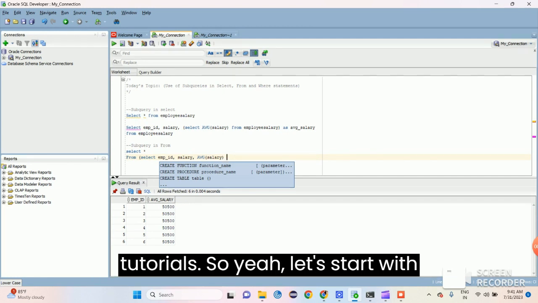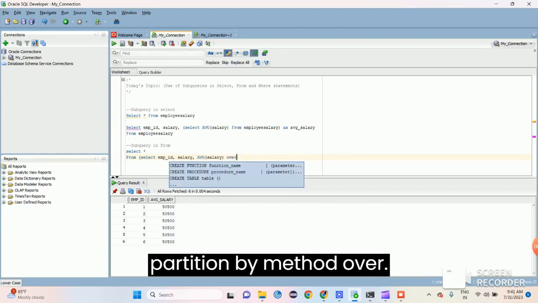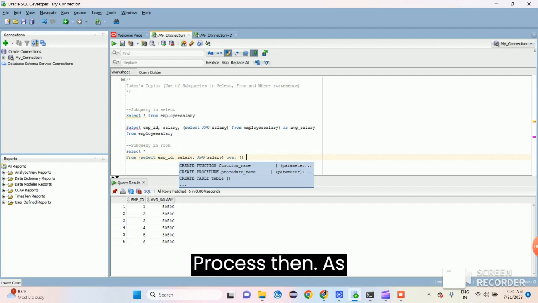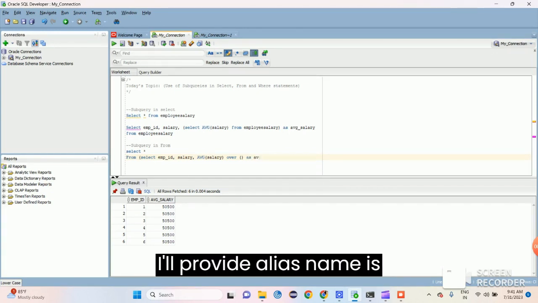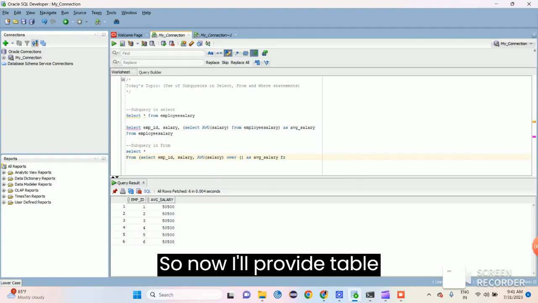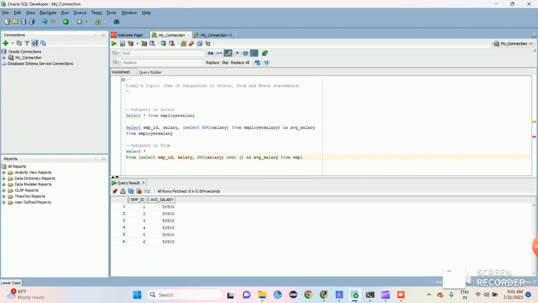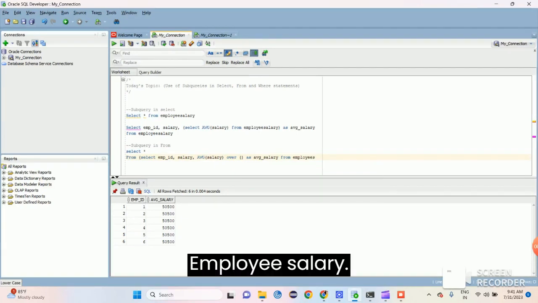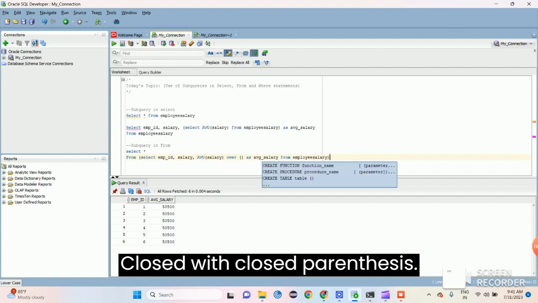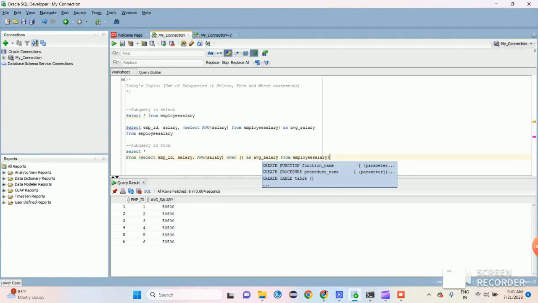So yeah, let's start with the partition by method. So over classes, then I'll provide the alias name, which is average salary. Okay. So now I'll provide the table, from employee salary, closed with a close parenthesis. Okay.